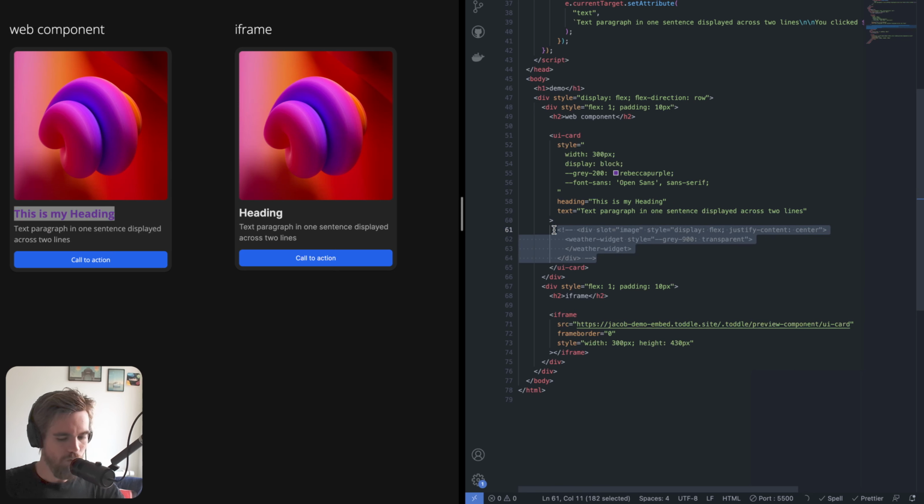Then we have slots, which is one of the really powerful features of web components that are pretty much impossible to replicate in iframes. So slots, if you haven't used them in toddle, it's a way to say, I want to create a component, and in this component I would like you to be able to update something inside of it. So in a card component, it makes a lot of sense that maybe you want to be able to say, okay, maybe you want to change this image up here. Maybe you want to insert an icon instead or anything. You could do that with slots.